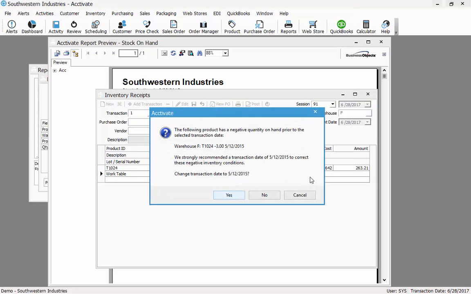So here's the warning. The following product has a negative quantity on hand prior to the selected transaction date of 6/28. Warehouse F is -3 as of 5/12/2015. Obviously that's really behind, but again, this is demo data, so it's not up to date to this year. And it says, we strongly recommend a transaction date of 5/12/2015 to correct this negative inventory condition. Do you want to change the transaction date to 5/12/15?